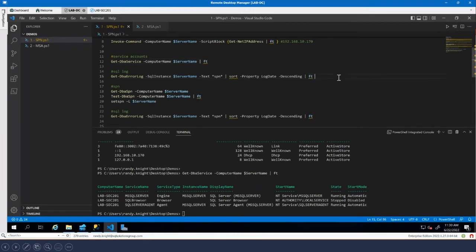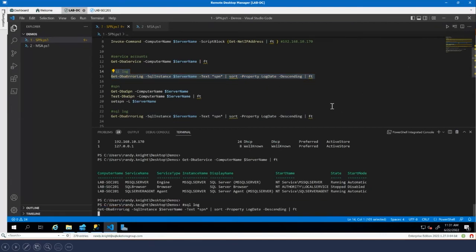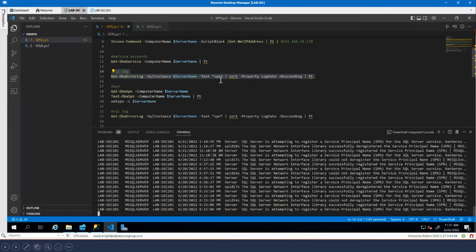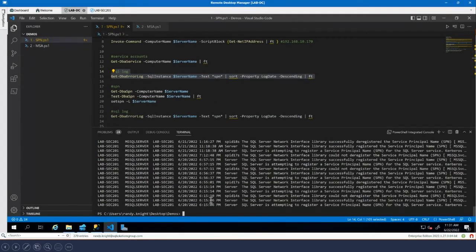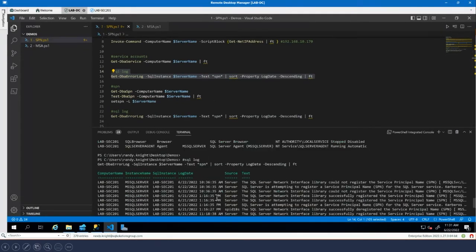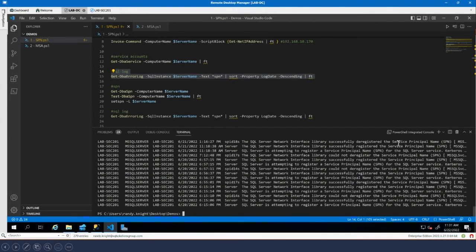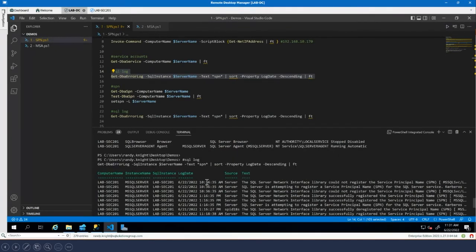The next thing I'm going to do here, and I could do this in Management Studio as well, is look at the SQL Server log. And I'm just going to say, hey, give me anything in the log with SPN in the text. And I'm going to sort it descending. And let's take a look at what we have. So what we see, there's quite a few of them here. It's sorted descending, so the most recent is 10:30 this morning.